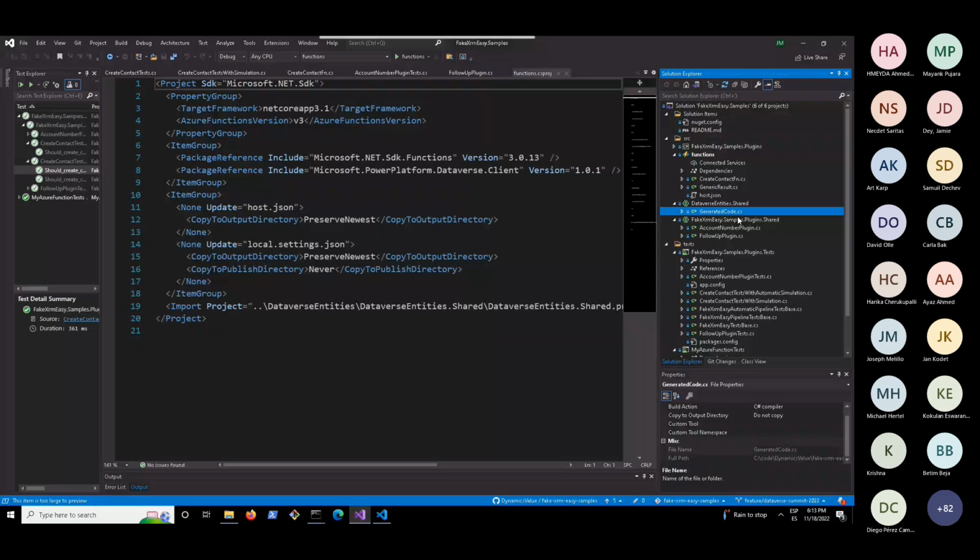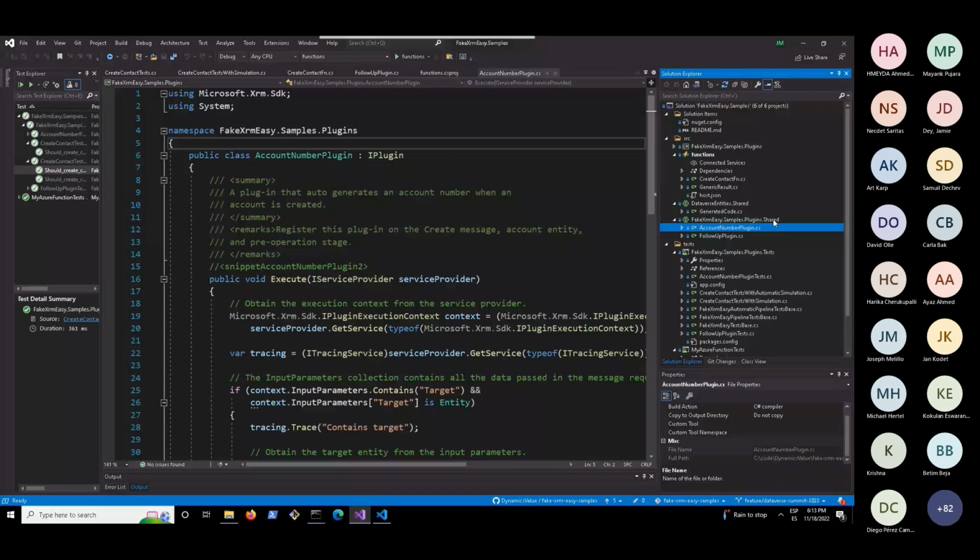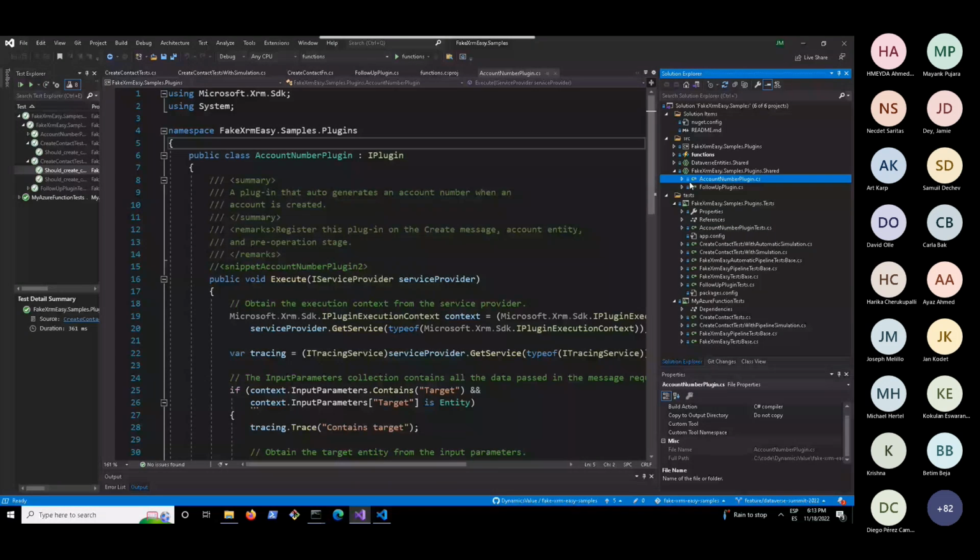So basically, we have a shared project where we have the early bound entities. The plugin code is also in a shared project, because we want to be able to call that plugin from the Azure function later on. So these are basically two shared projects.